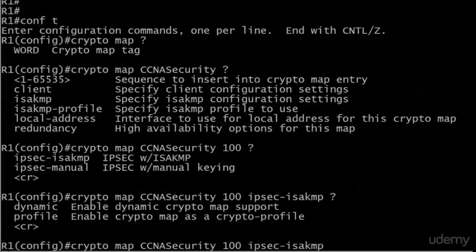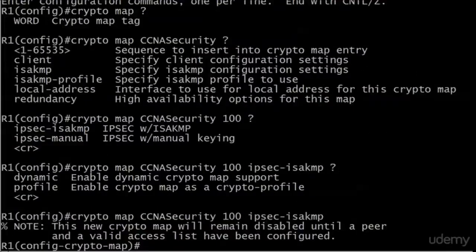And that's actually going to be it. And we get a note, really a warning. This new crypto map will remain disabled, that means it's disabled now, until a peer and a valid access list have been configured. So you, the experienced network admin, will not panic when you see this.